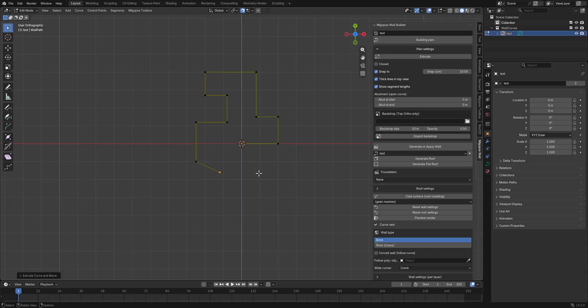Now we've created this curve, but we want a closed curve for our walls. So we can do so by clicking here, closed. And it will close this line. We can select this one again, and I'm going to put it over here.